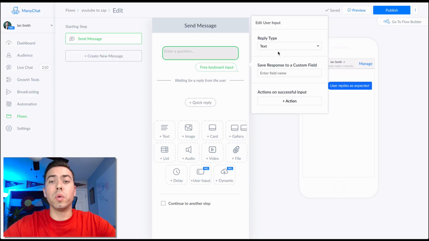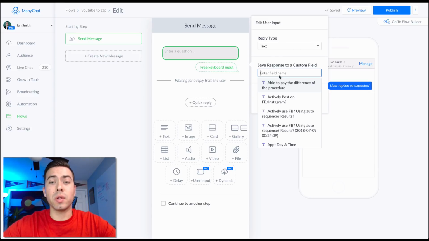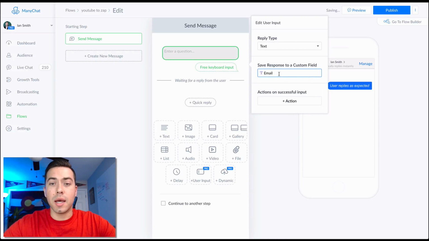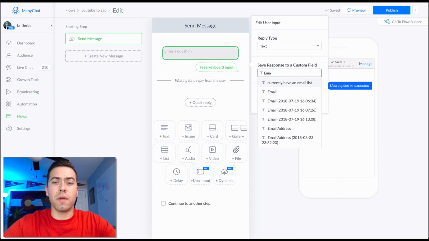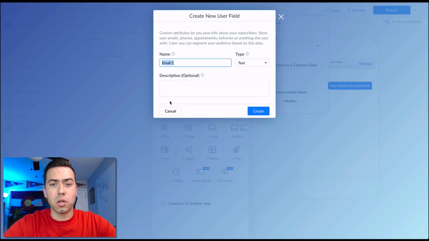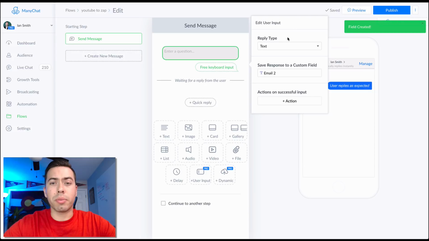So when you create the text field, you just name it whatever you want. So we'll just name it email, right? I already have one created, so I'm just going to click that one right there. Let me actually show you if it wasn't created. So you create a new field, new custom field. This little box pops up and then you just hit create. So now you have your reply type as text and you have your custom field created.